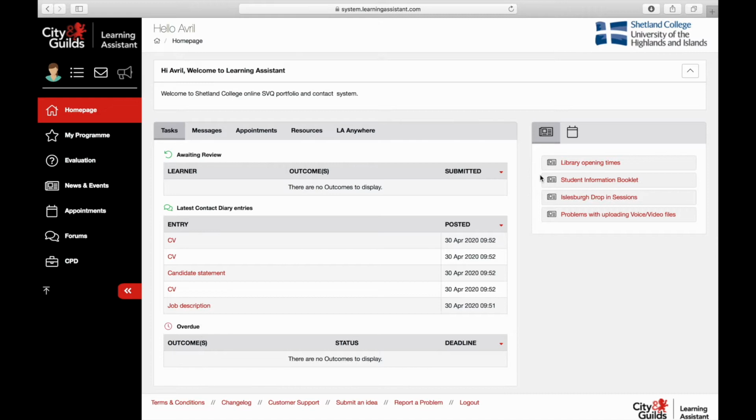To the right-hand side, you have some information: when the library is open at the college, the student information booklet, and information about drop-in sessions that are available at Ellsbury Community Centre. And if you have problems uploading videos and files, there's a little help area there. So that is your main overview of what's going on.